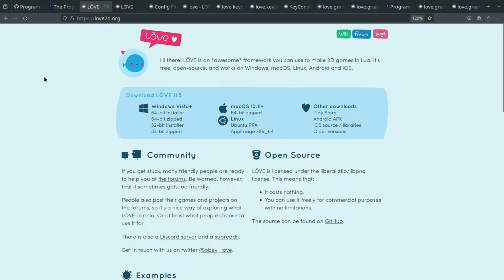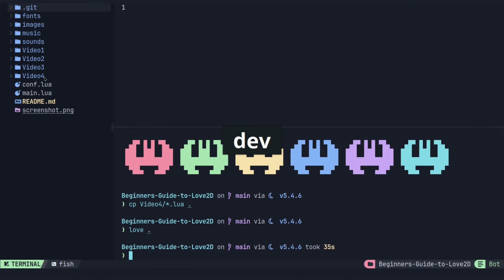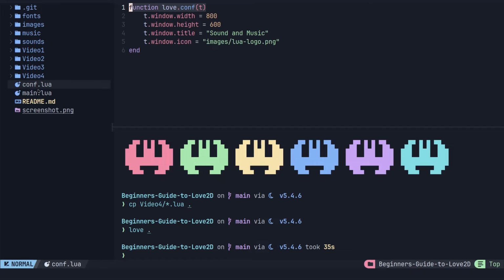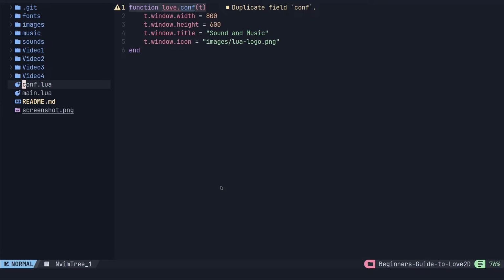Okay, so we'll be working with Love2D, and I would like to show you how simple it is. You don't really need anything special to make a project. So I'm going to delete these two files. Love is going to be looking for these two files right here. I'm going to delete them. We'll start from scratch.